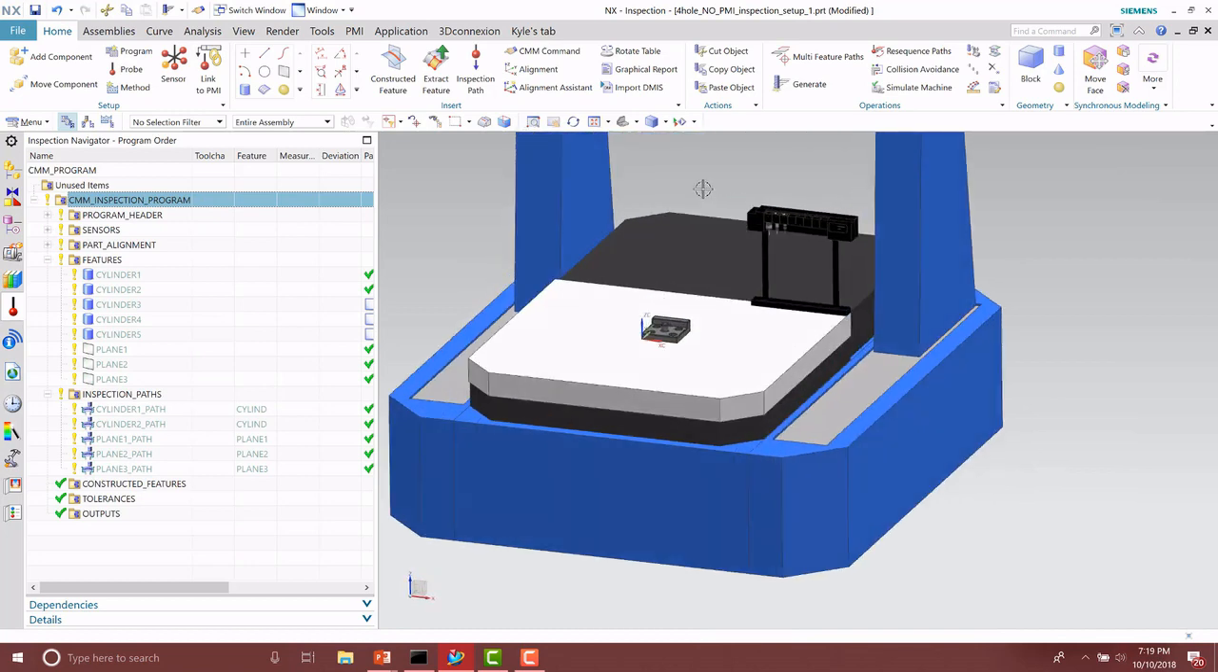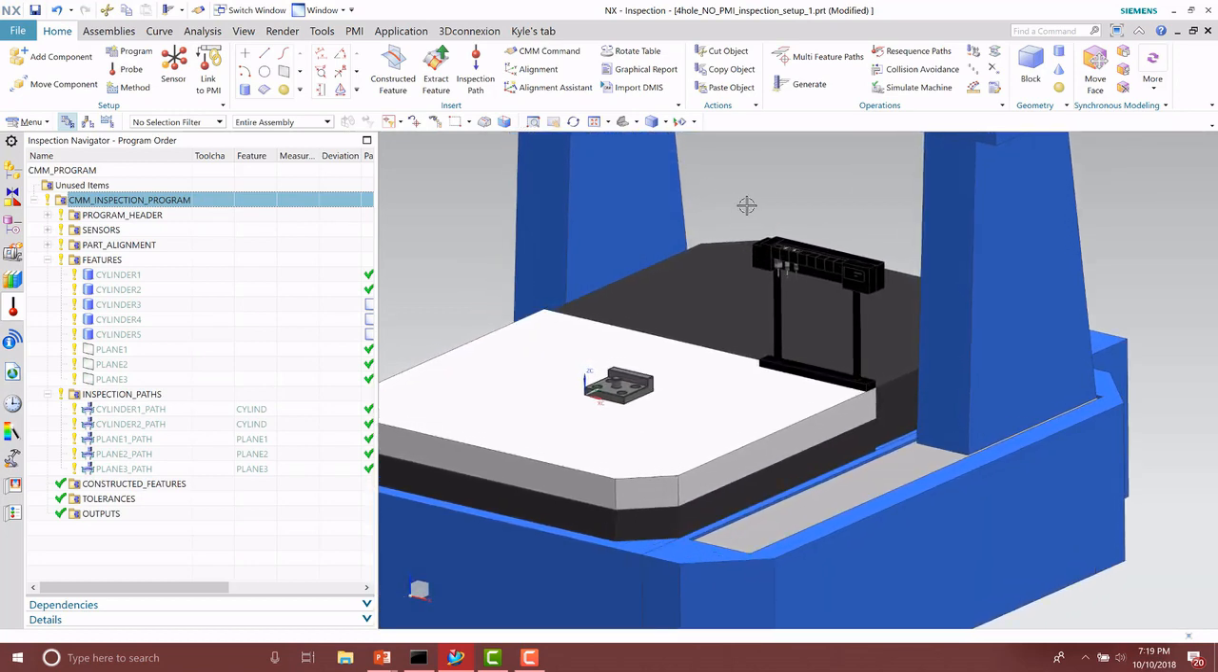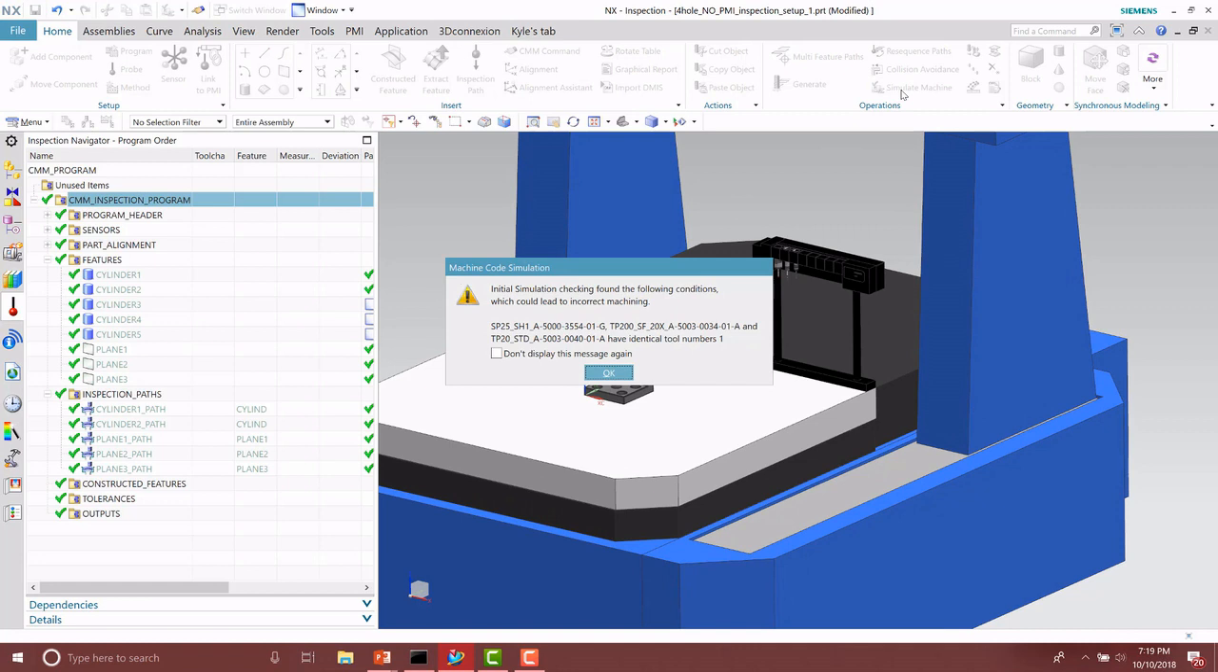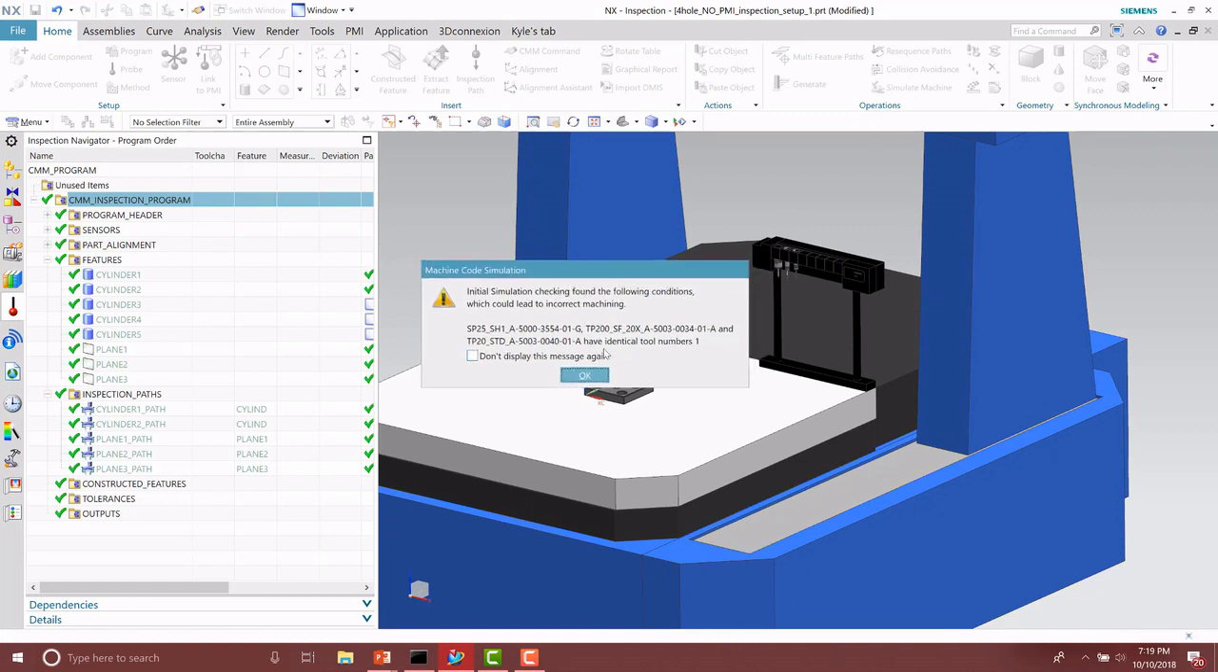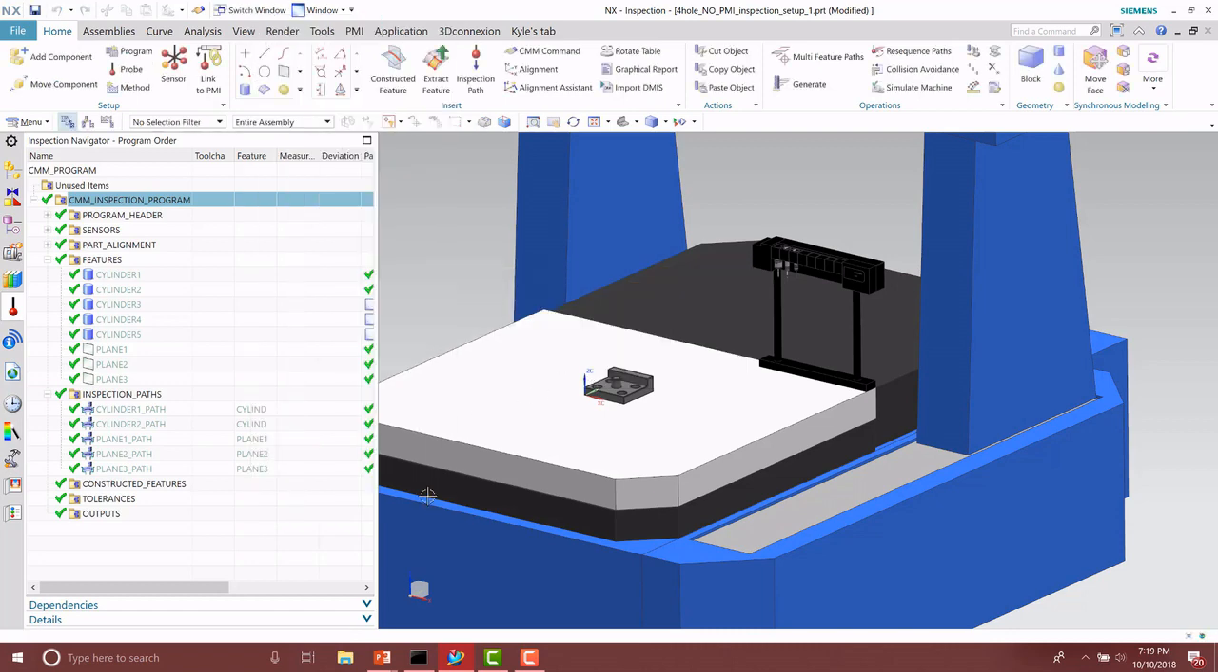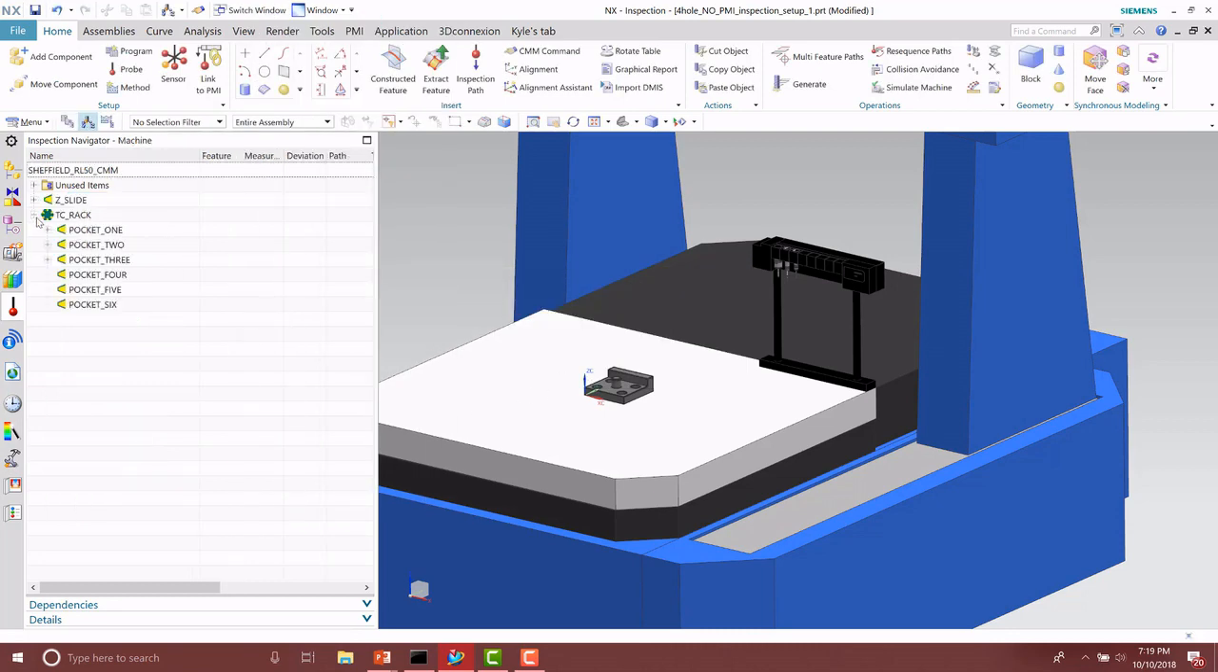Okay, from here, let's run the machine simulation. Notice that they have identical tool numbers here for the TP20 and the SP25. So we can change those as needed. We can go into the machine view and change those here.